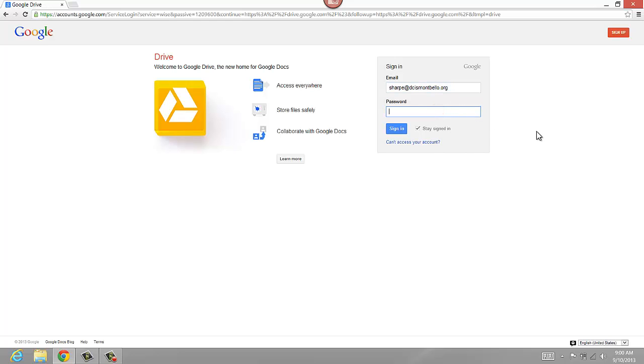The first time you log in, your password's DCISM123. I'm going to type in my other password because I've already logged in. But when you log in, DCISM123, and it's going to ask you to retype that password and then create a new password and then retype your new password. So make sure you remember that password because it's what you're going to need to log in every time. If you happen to forget it, just email me a tech request form and I can reset your password.